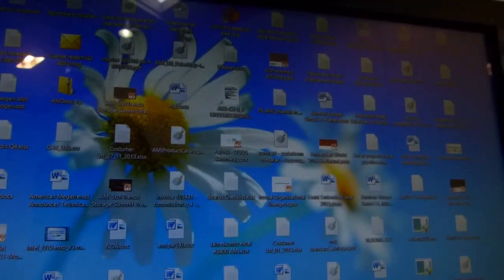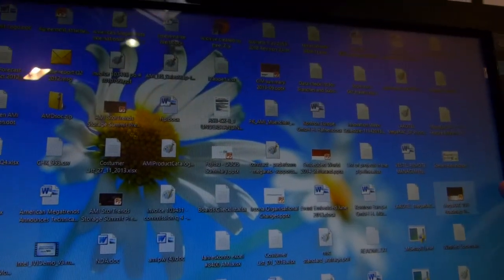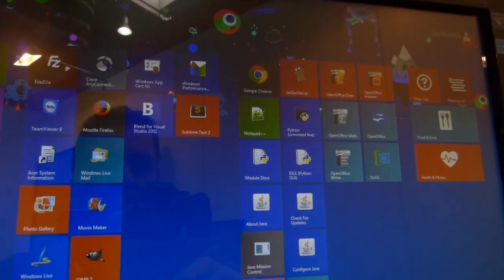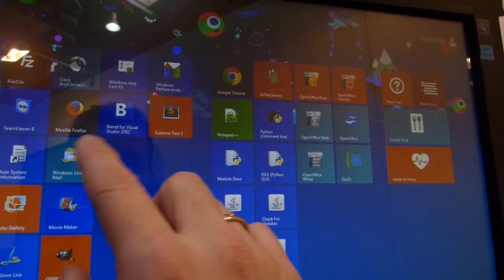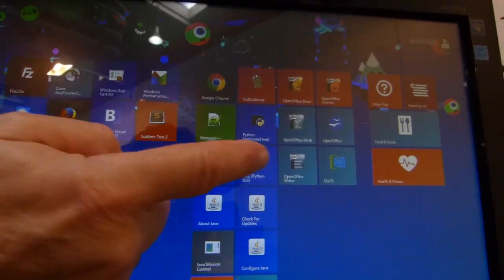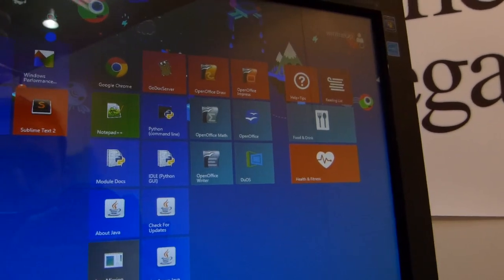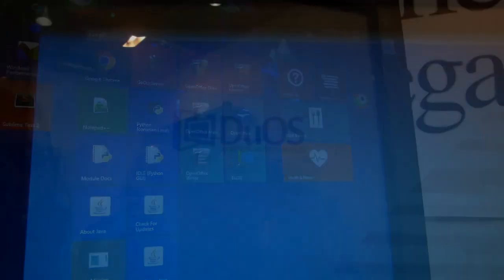So let's just minimize that app there. The application starts as a Windows desktop app. It's not a modern app. I think I saw it somewhere around here. Where is it? There it is. There's the app shown under the modern user interface. So that's just a small overview of what DuOs is from American Megatrends.